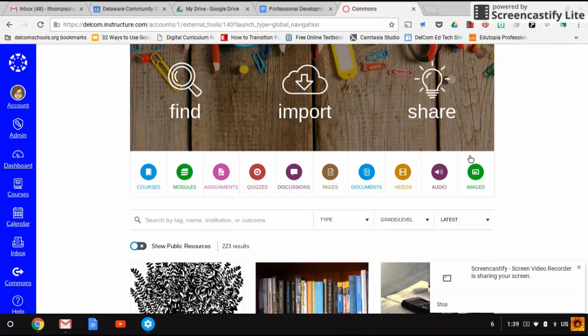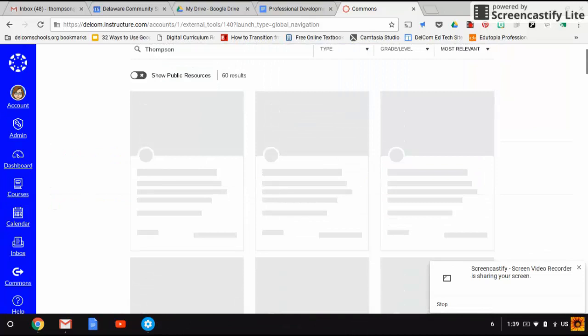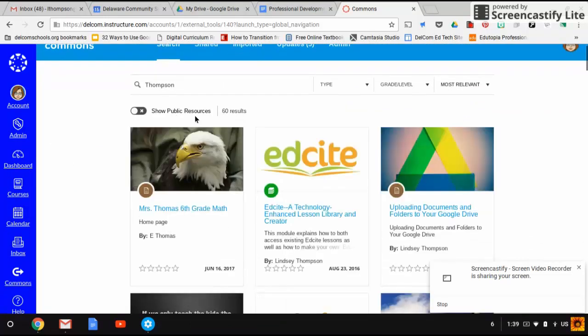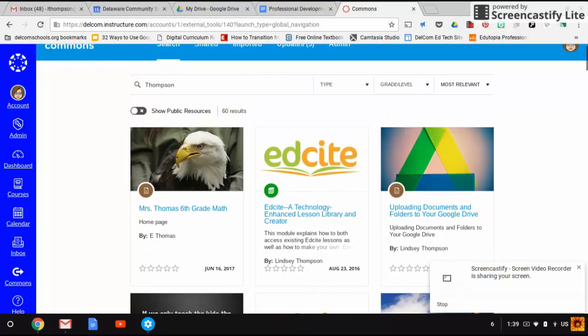So you can either search by these different types of assignments, or I could just enter in my last name if it wasn't something that was the first option, and then it's going to show all the different things that I have up here. So you can see here's the different things that I have.